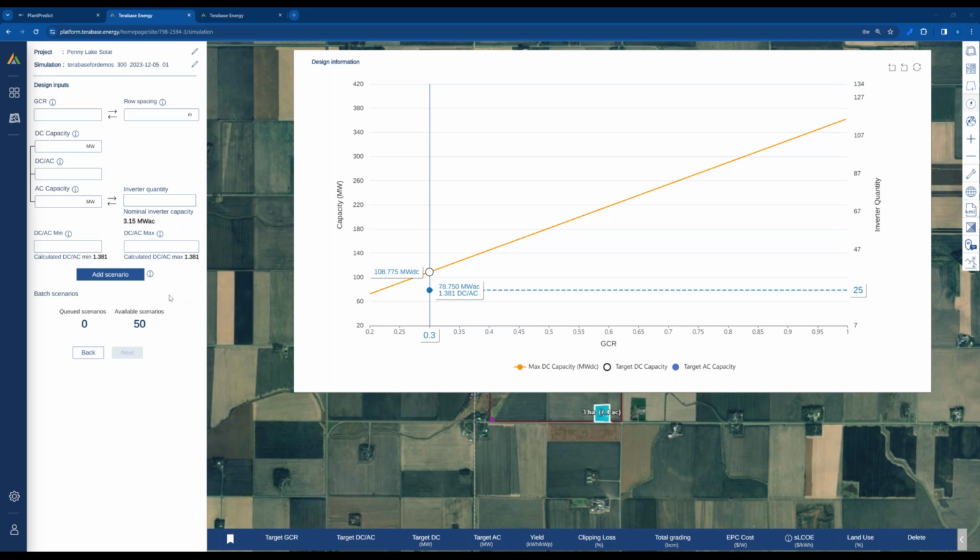Design inputs are the parameters that make each layout unique. If you have a specific target for a design input, you can enter it here on the left. If you don't have a target for a specific input, that input can also be left blank. If the inputs are left blank, they will either be set to a default value or they will be calculated automatically.